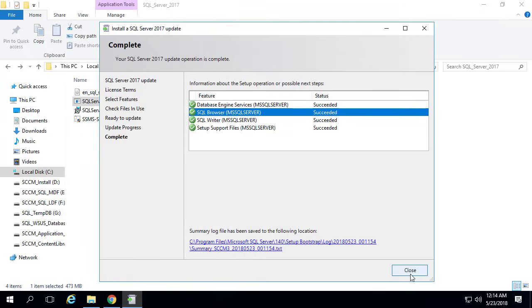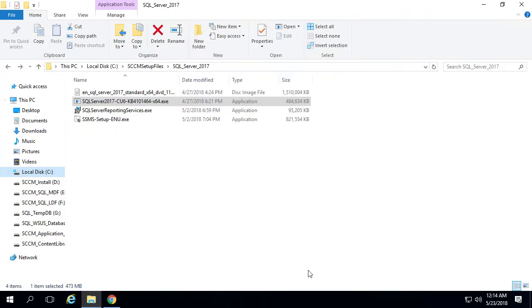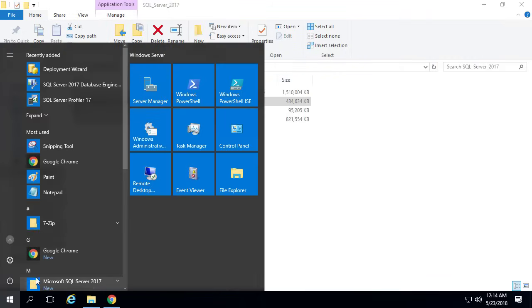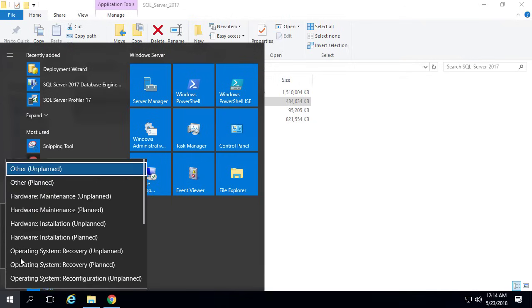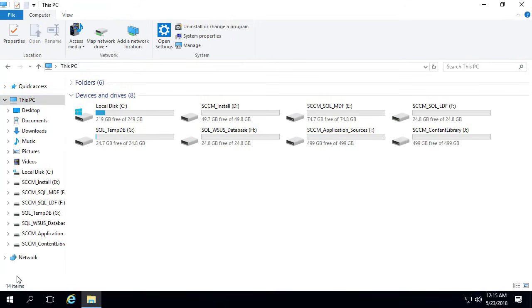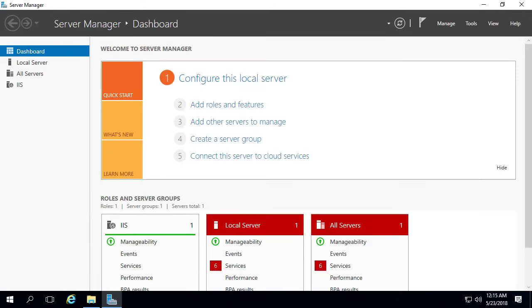All right, it looks like everything went good installing the latest cumulative update. Just to be safe, I am going to go ahead and perform a quick restart on this server. All right, so we are back up. The next thing I'm going to install is WSUS.